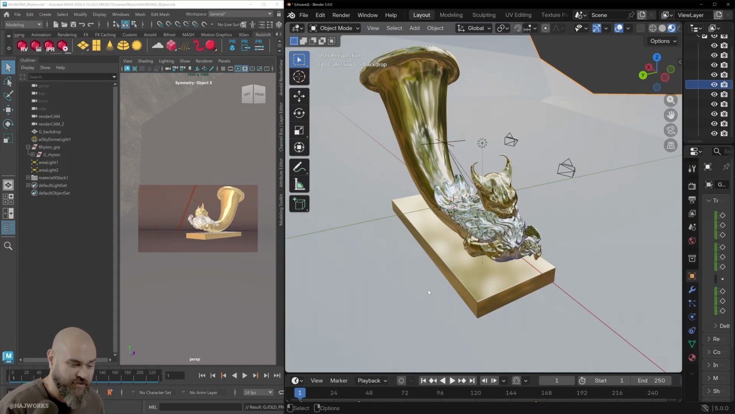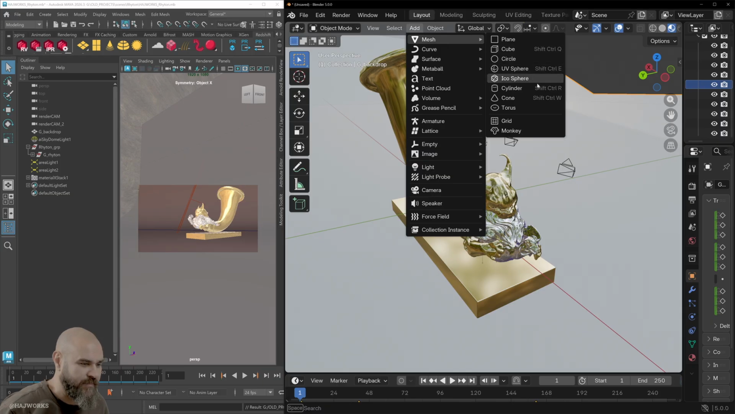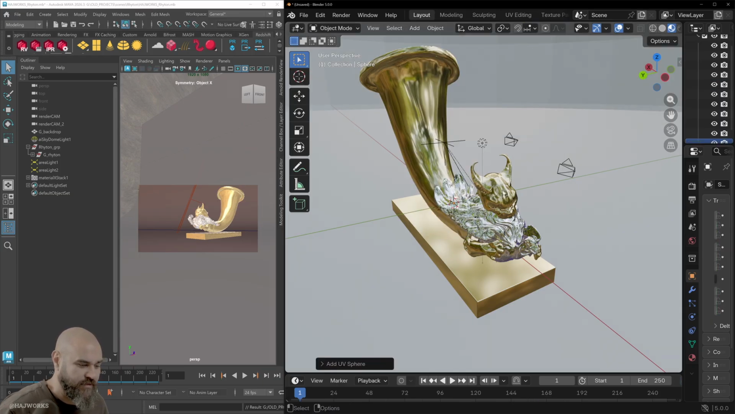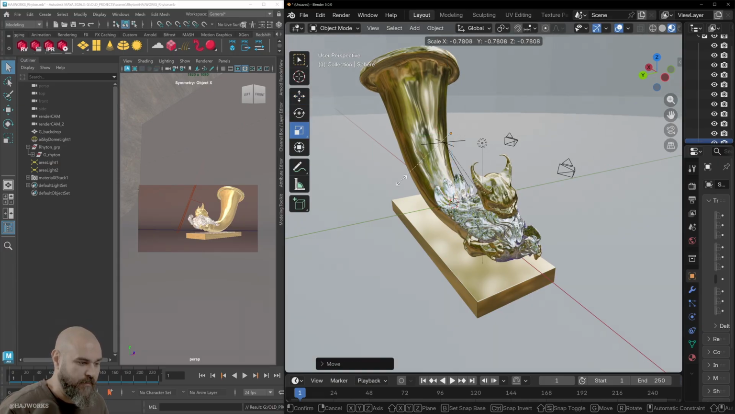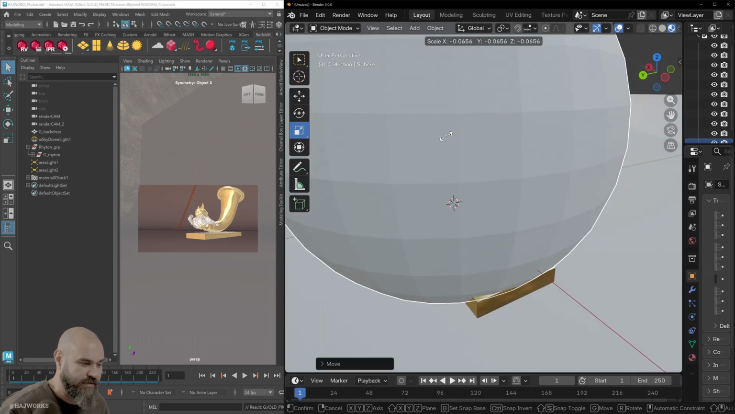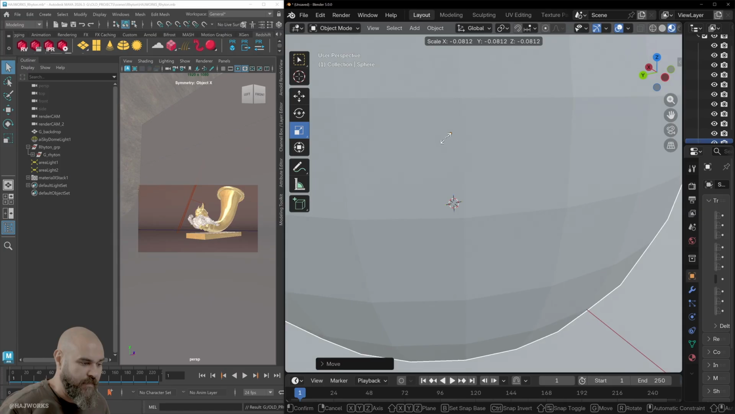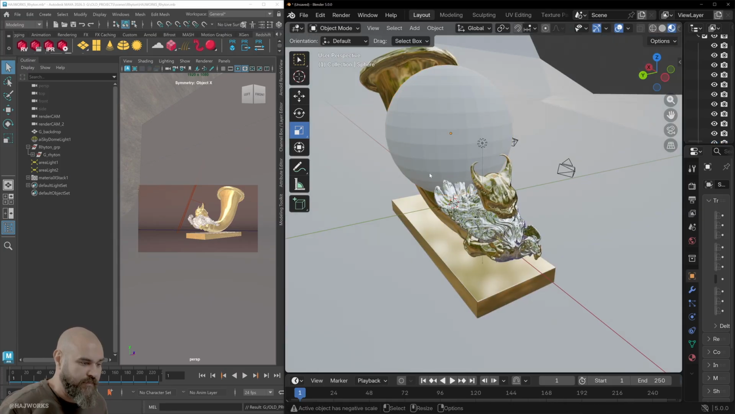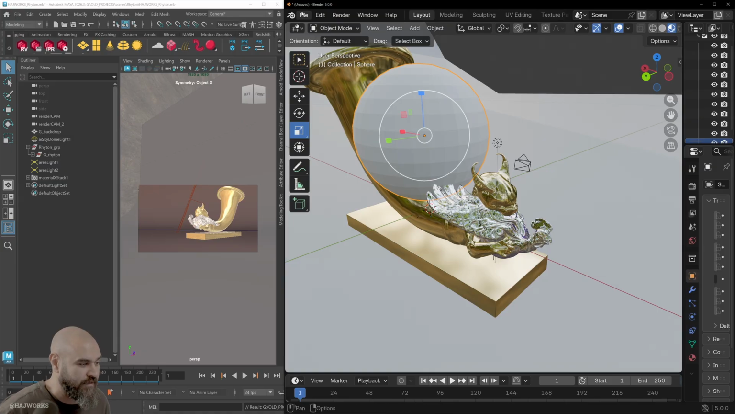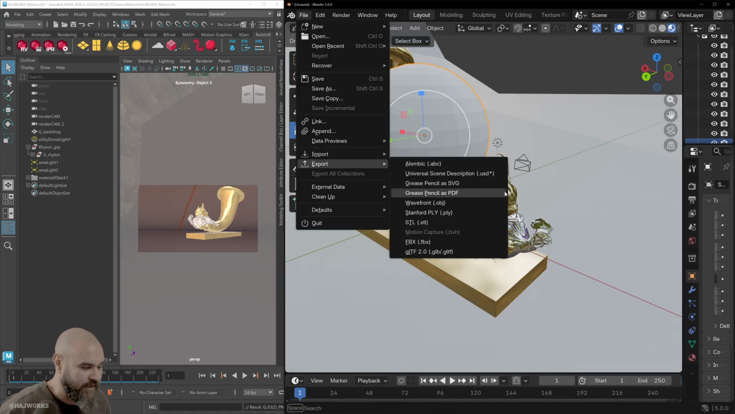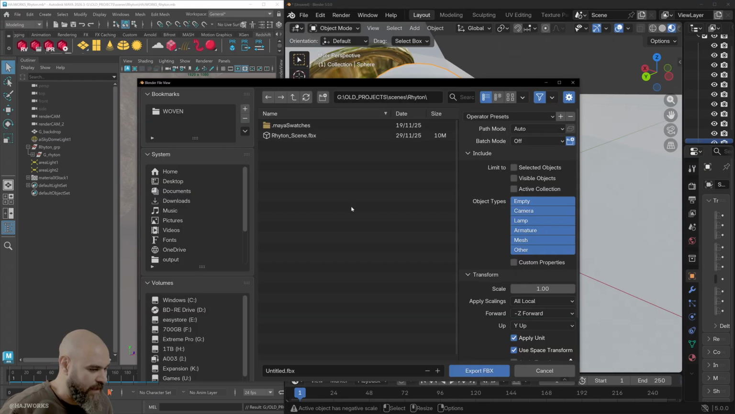Now, if you actually wanted to export everything back into Maya, the same route applies. Say if we wanted to add a UV sphere, and scale this down. You can actually just select the UV sphere, go to File, Export, FBX, and you'll see that our same options kind of are here on the right.